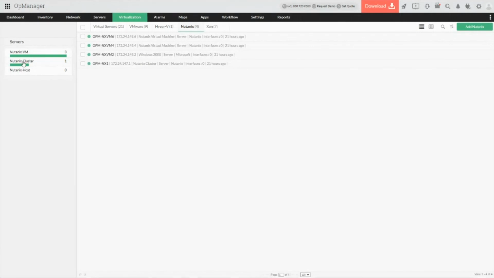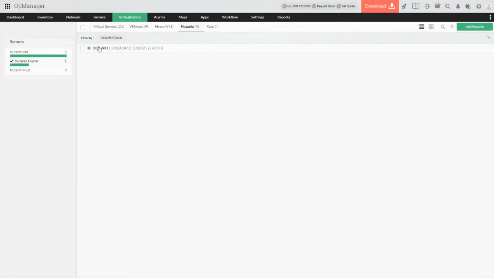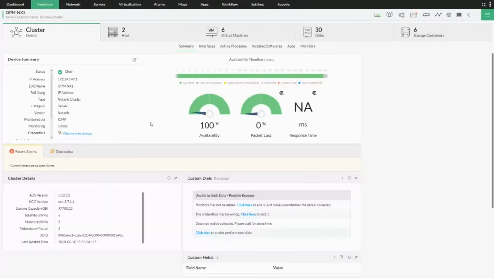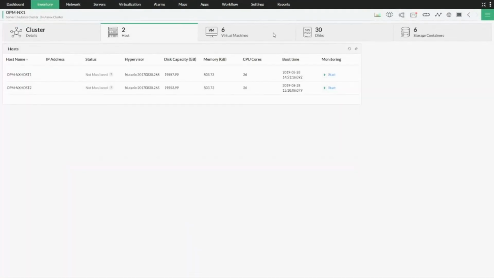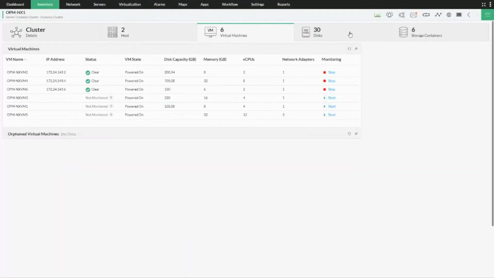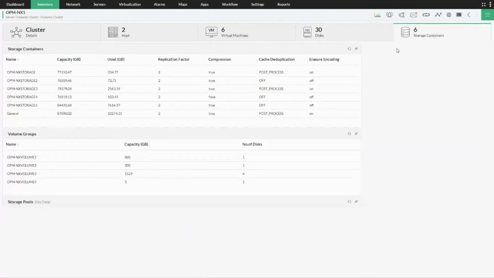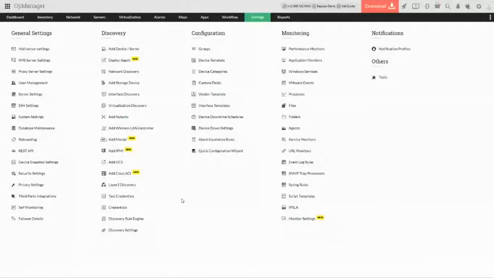So if I click on my Nutanix cluster, which I've already added, as you can see, I can see the cluster, the number of hosts which are under them, the virtual machines, the disk on this particular cluster, and the overall storage container. So this is the main advantage of using Nutanix cluster-based discovery, which adds the devices in bulk in a much easier and a much faster fashion. Let's go back to the presentation and continue.